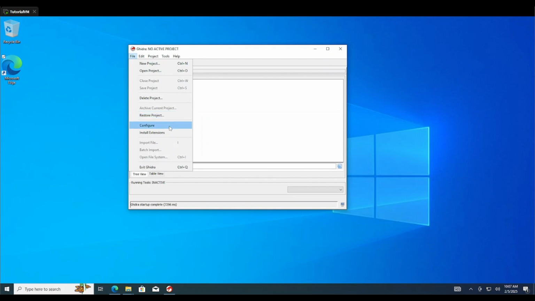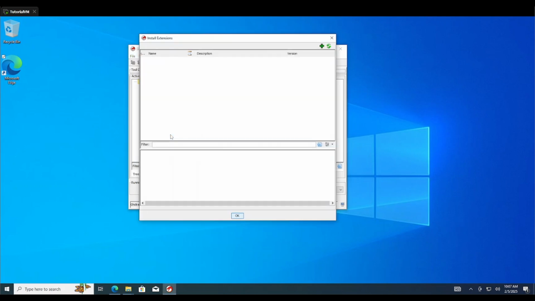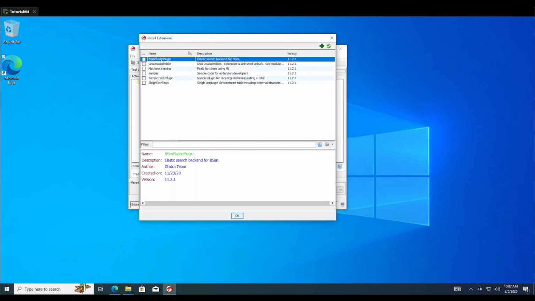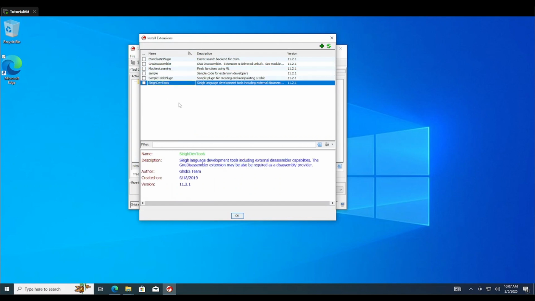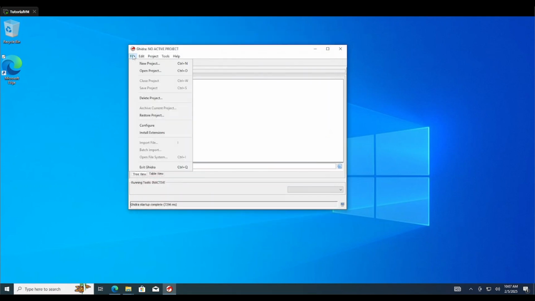We can configure Ghidra itself, how it works. We can install in extensions as well, and here are some of those. And we can exit Ghidra. Now that should be it.